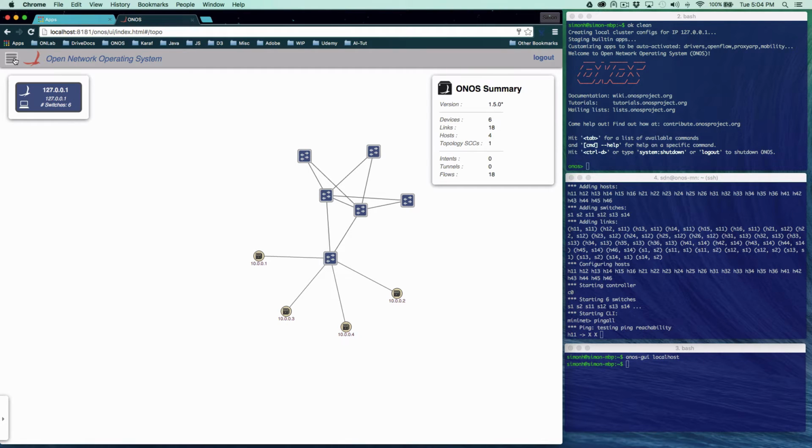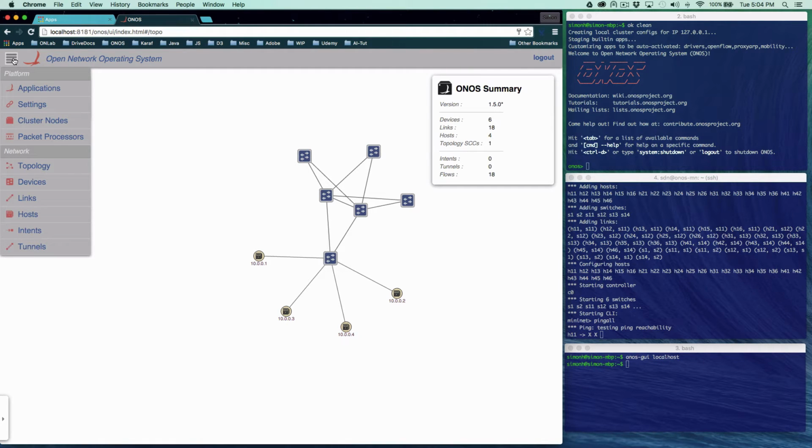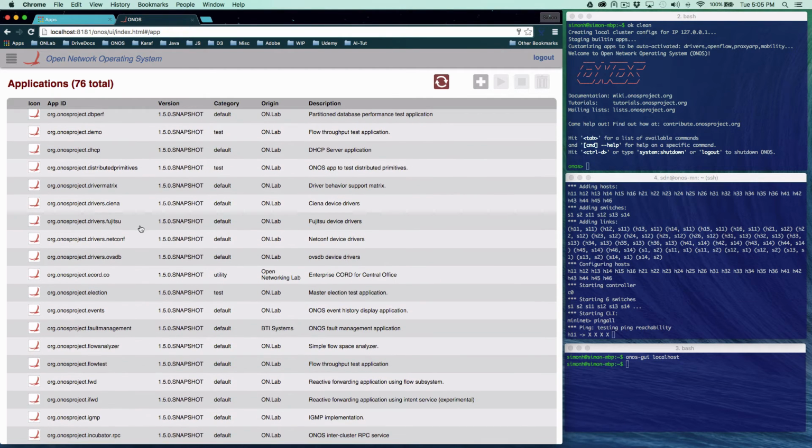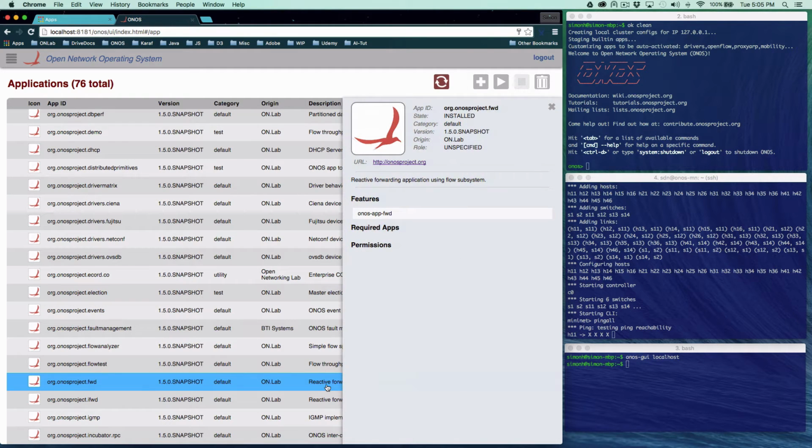So we can fix this from the UI by going to the applications view. And a quick glance down here, you can see the active applications with the check marks. There is no forwarding application. So from here, we can scroll down and find the ONOS project forwarding, reactive forwarding application.